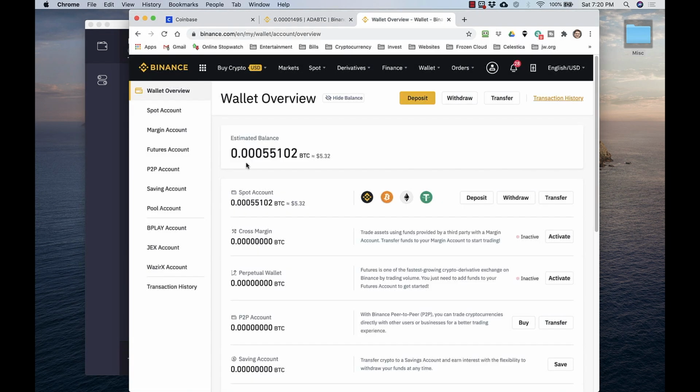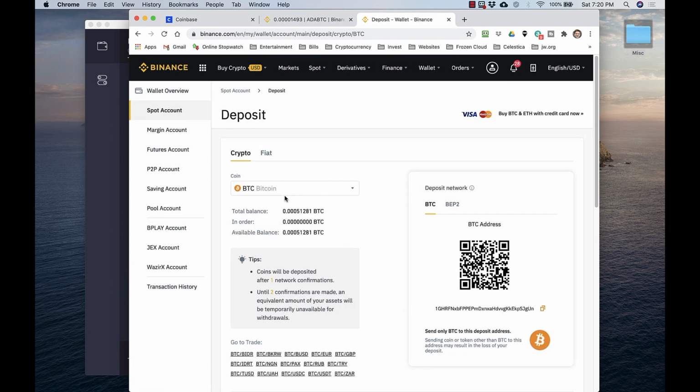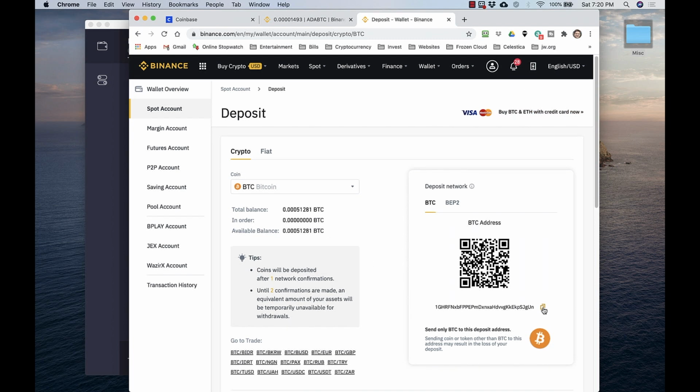So while we're waiting, let's go over to Binance.com and talk about how we can buy ADA. A common way is to buy Bitcoin, and then you use that Bitcoin to trade for ADA. So after you've established an account in Binance, you will have a Bitcoin wallet.